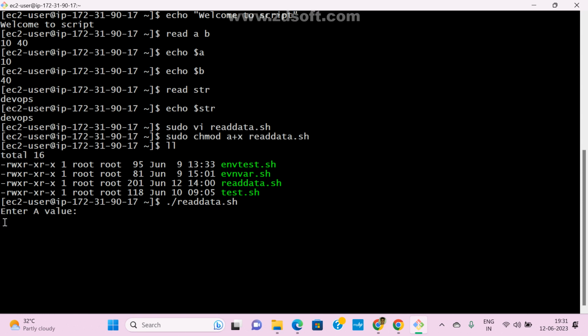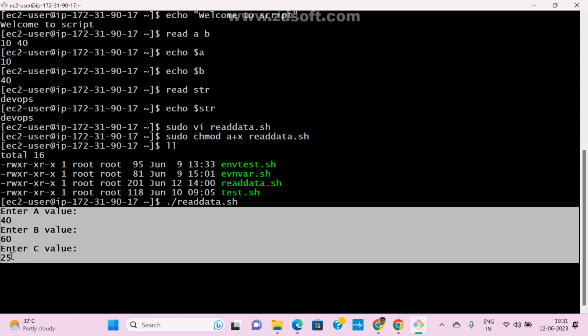So now the cursor is blinking on the next line. Pass any number. For example, a value 40. Next, enter b value. Now see here, whatever you want, we can pass it. Next, enter c value. I gave 25. Now see here, this is nothing but dynamic data. How to read dynamic data? If you want to read dynamic data, which keyword do we need to use? The read keyword. Just remember read. I want to read data dynamically. Any data you can pass at runtime.